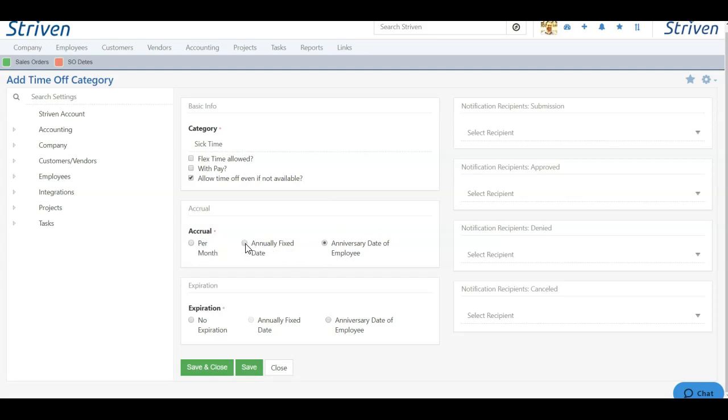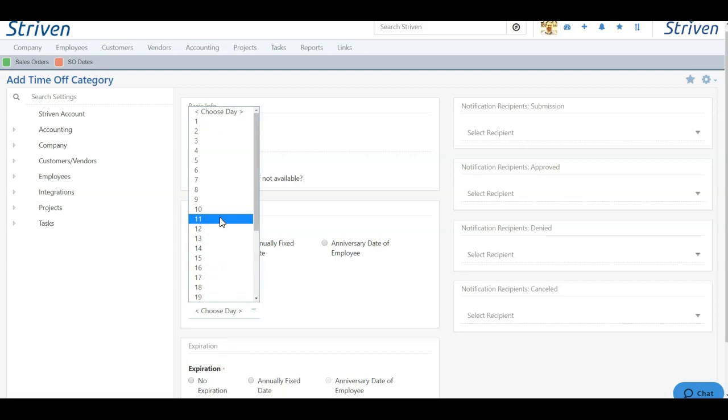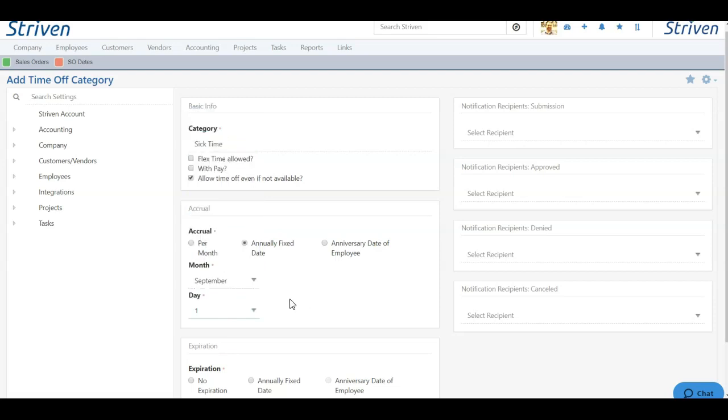Here I'm going to choose an annually fixed date. When I do that, I can select the month and day of that month that I want this to recur for my company.